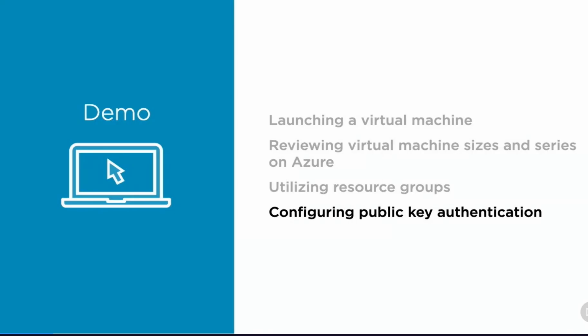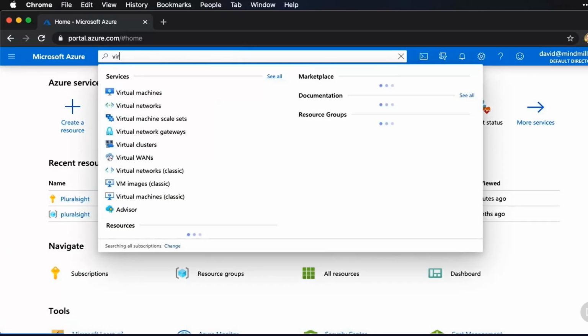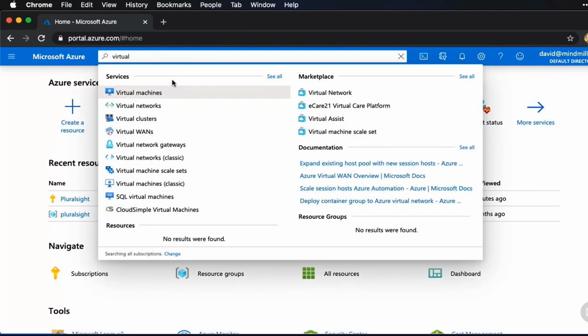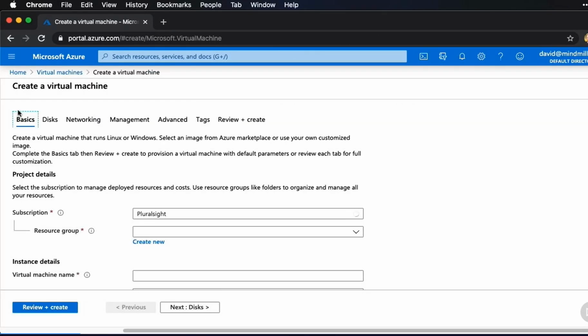So let's dive in. So I'm here in the portal, and I see that I have virtual machines here on my homepage. But as mentioned before, I could simply go in and search for this as well. I'm going to select the option here for virtual machines. Now I don't have any virtual machines currently under this account. So I'm going to go in and click the Add option. Now when I do, it's going to walk me through the process of creating a virtual machine.